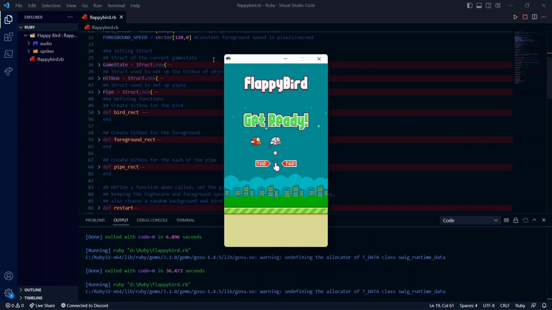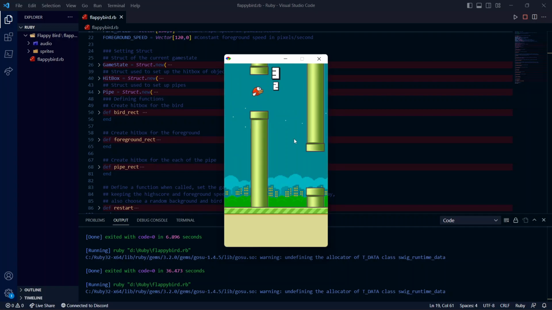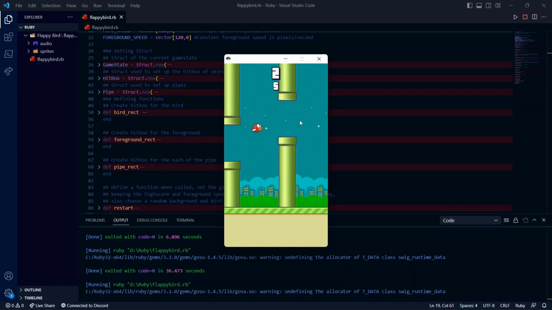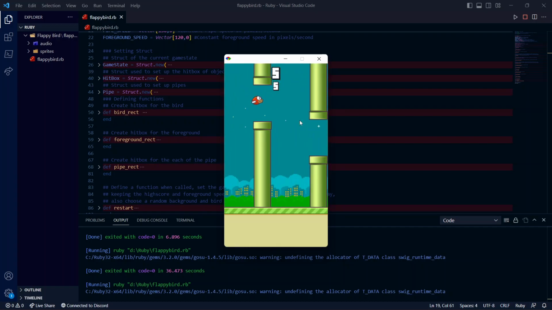We have the screen before the game starts, and once I click the left mouse button or the space button, the game will start. The bird itself experiences constant gravity, meaning its position and velocity move downward as time goes on. If you press the space or the left mouse button, the bird will jump up.